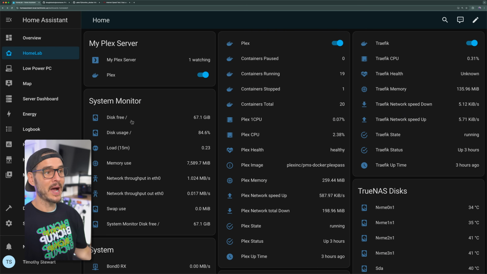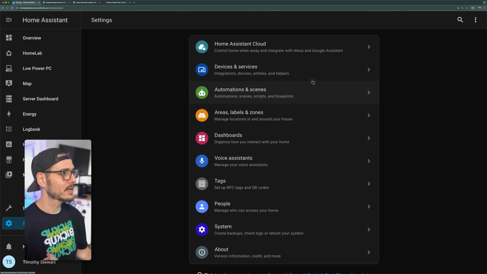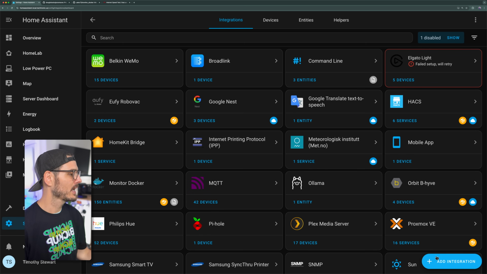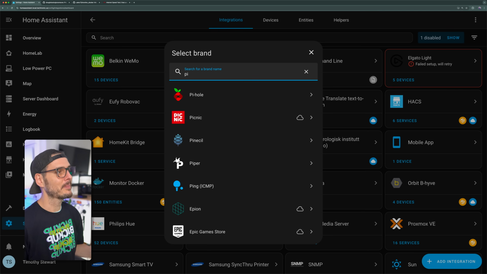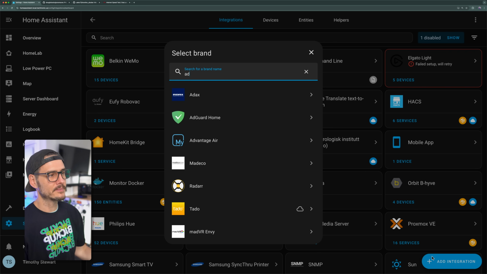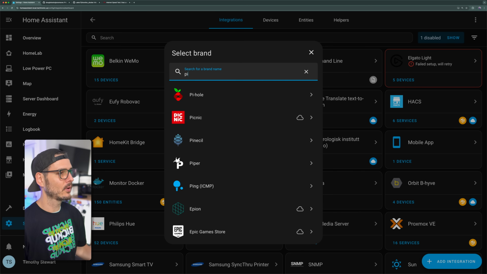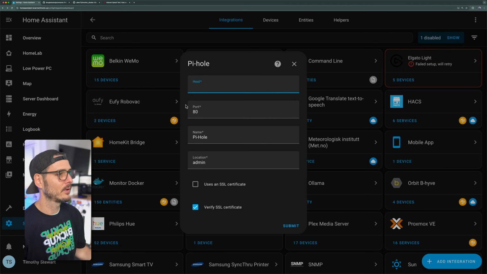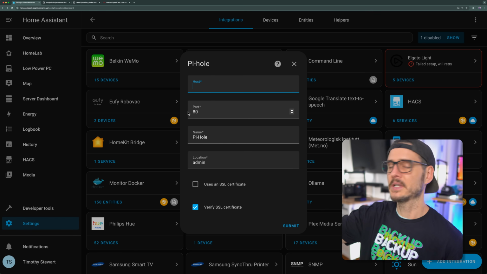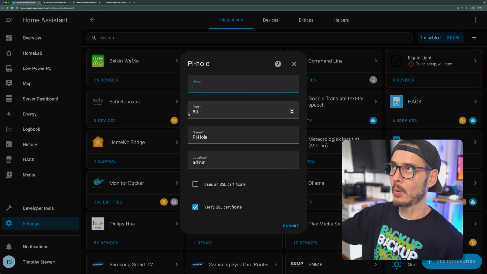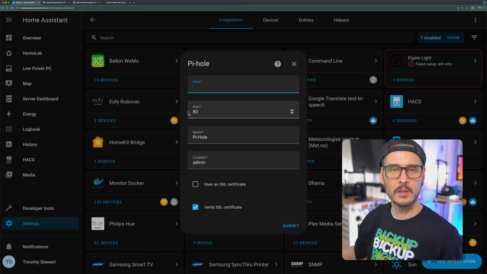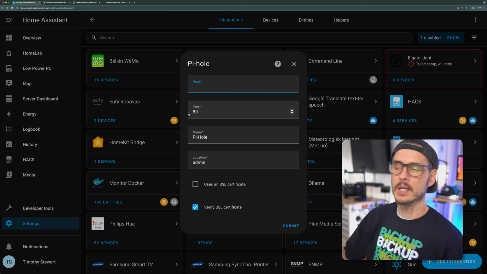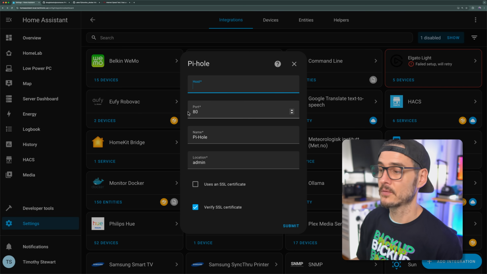So they have a PiHole integration. If we go into settings, devices and services, add integration, and we can see that PiHole is in here. If you use AdGuard, that's also in here, but I use PiHole, and so I would pick PiHole. So when configuring PiHole, you'll have to enter your information here. It will go out to your PiHole system, prompt you to log in, and then grab a token and save it so it can get this information from your PiHole.